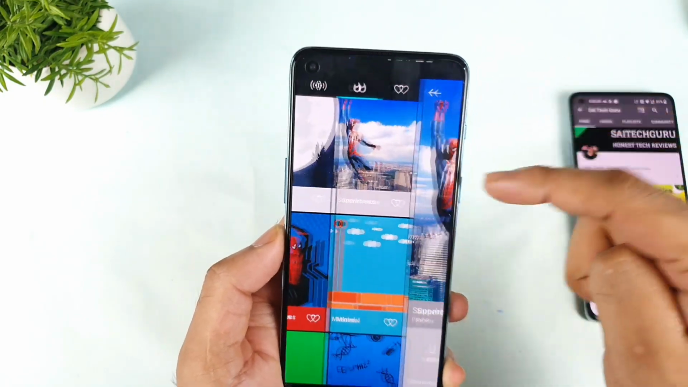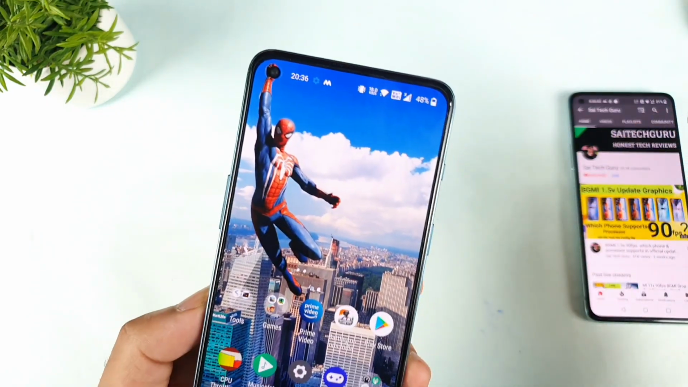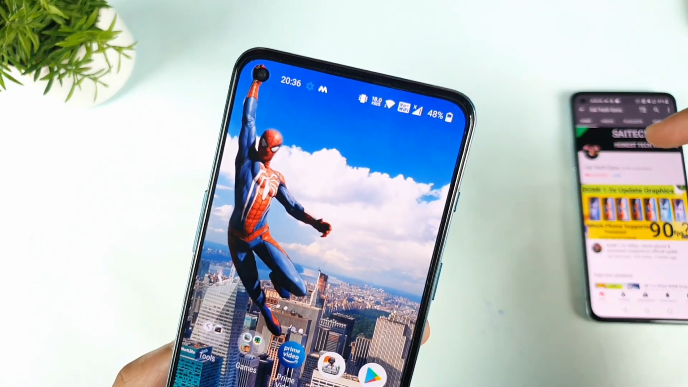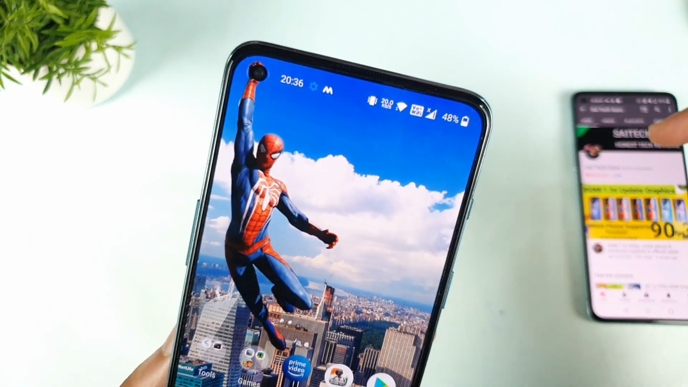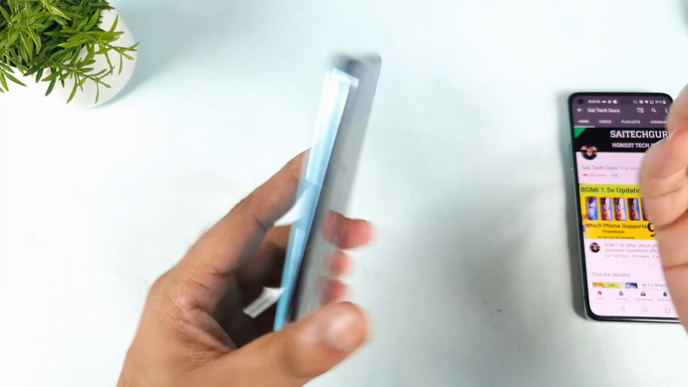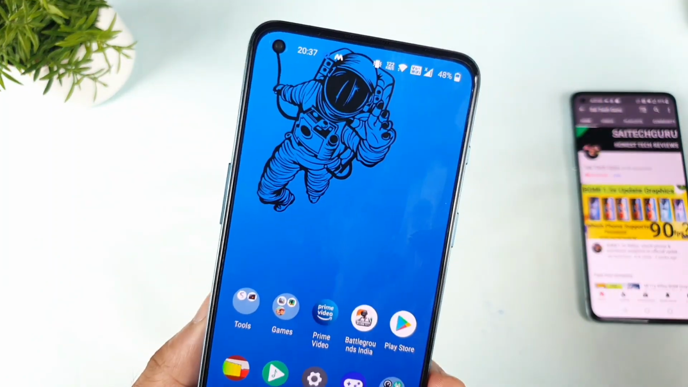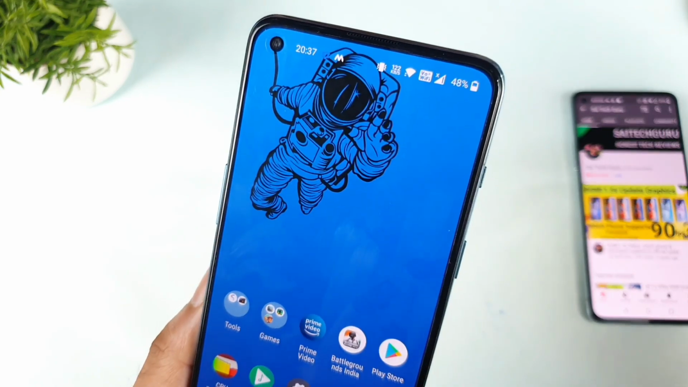My favorite wallpaper is this Spider-Man wallpaper hanging from the punch hole, which looks fantastic friends, and cool as well. It's pretty attractive and something different from the crowd. If you're using the OnePlus Nord 2, why not try this application. This is another wallpaper which is available for the OnePlus Nord 2, as you can see here.